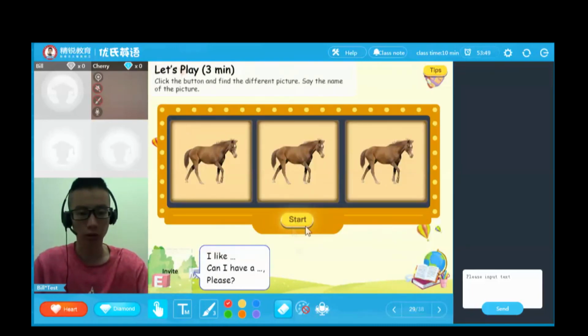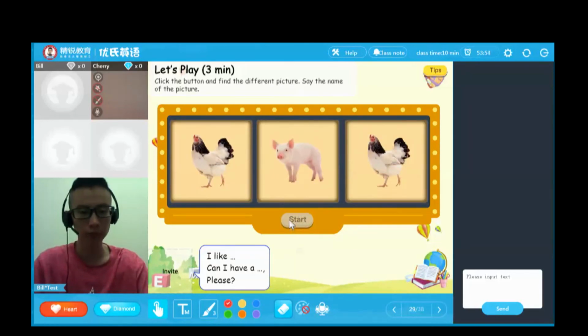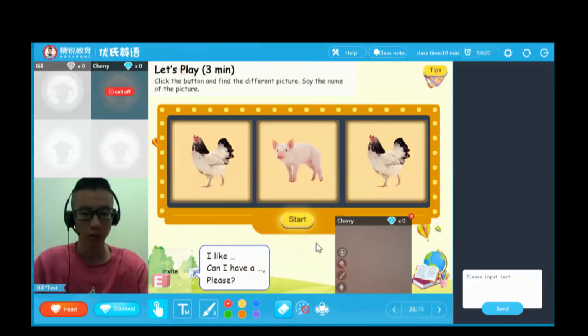And for this game, you can click on start. Then you can invite a student on stage to practice saying sentences like, I like pig, can I have a pig?